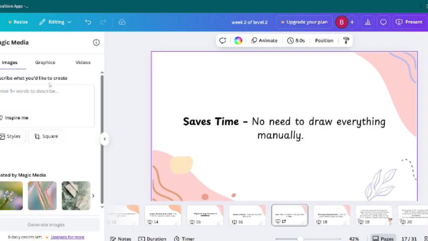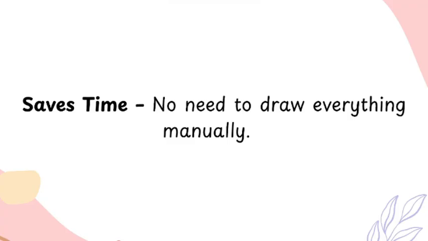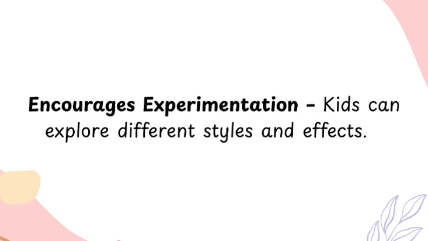But then the one for graphics is opening. And like we said, you can generate images, graphics, and videos for AI, with AI. It helps save time, so no need to draw everything manually. It encourages experimentation, so kids can explore different styles and effects, just like I showed you, different styles that you can choose. So you can experiment with it.